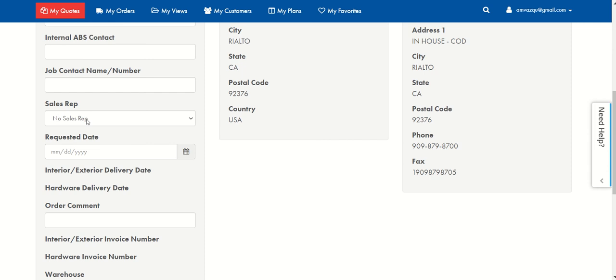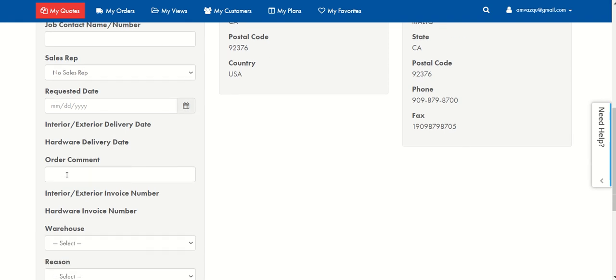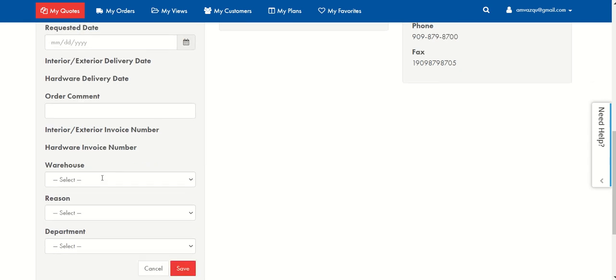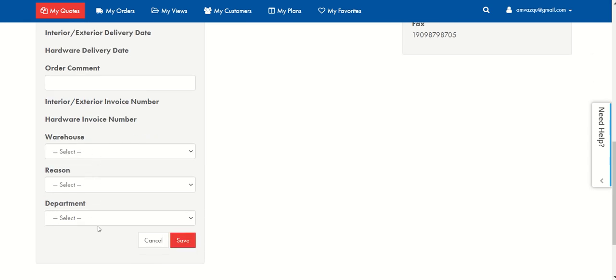Sales rep will auto-populate. If the right rep is not on there, it will eventually catch up and correct itself. Requested date, this is where you can go in and select a ship date. We'll do our best to meet that ship date depending on our production schedule. Order comments, we prefer you do not use this field. I'll show you where we would like comments to be, because this field right here gets missed with the comments. We don't usually see this until it's way too late. All these other items will auto-populate, so you don't need to worry about those.